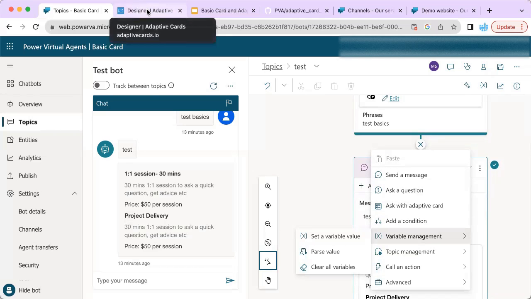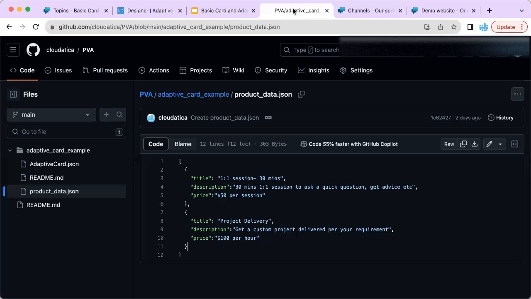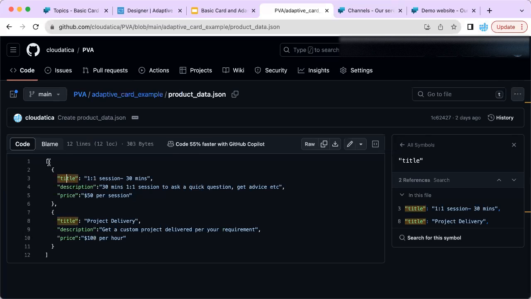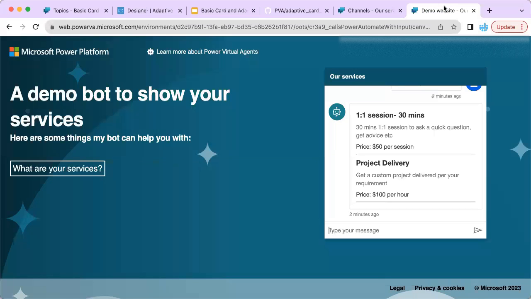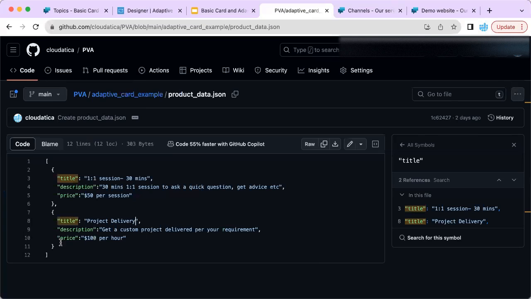But for that, let me also tell you what data we're going to put here. So here's my GitHub site. This is the data that we're going to use, product.json. As you can see, this is like a table. It's like an array of JSON objects, the same information that we saw in this bot, but here you just have the data. So that's the data we're going to use.